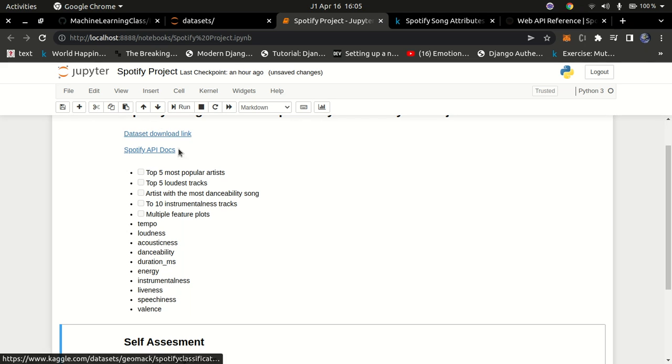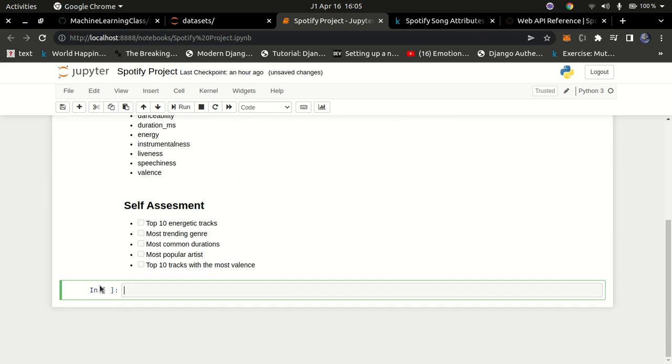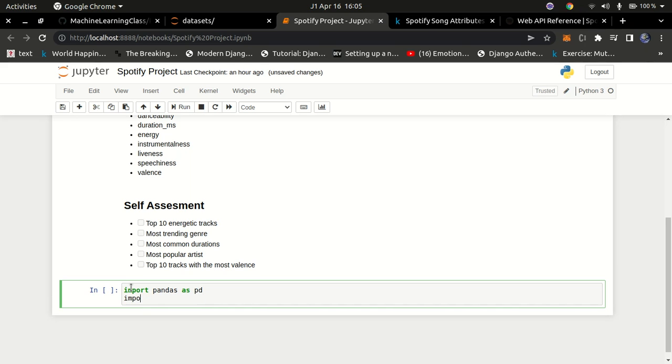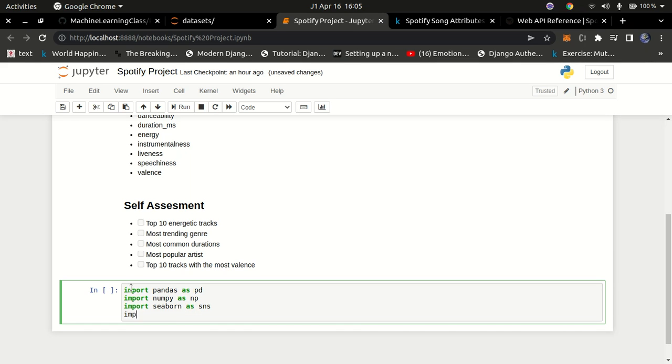Let's go ahead and actually load in the data set that we need. But first of all, let's import all the things that we need. I'm just going to import it down here. I'm going to import pandas as pd, import numpy, okay, not SumPy, it's actually NumPy as np, import seaborn as sns, import matplotlib.pyplot as plt, just like that.